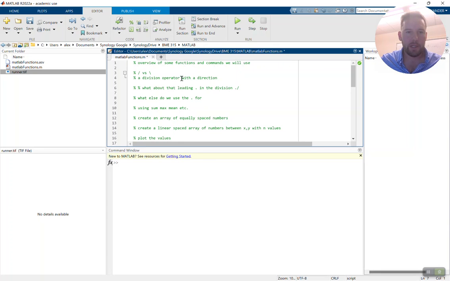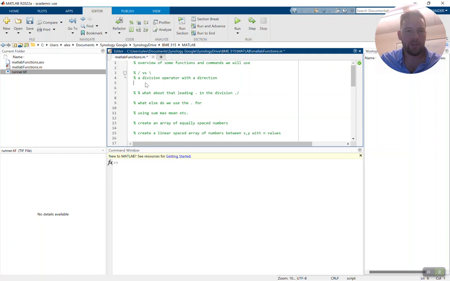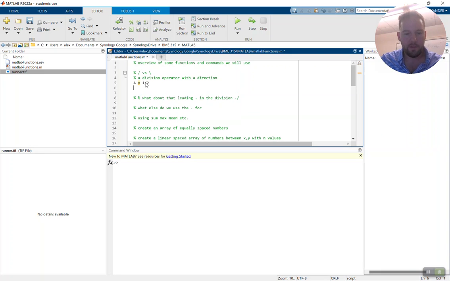Okay, let's check out some functions and commands we will be using here. In class, we talked about this division operator deal, and we showed that A equals 1/2, B equals 1/2 with the slant pointing in one direction or the other is going to give a different result. So if we run this, it says 0.5 and 2.